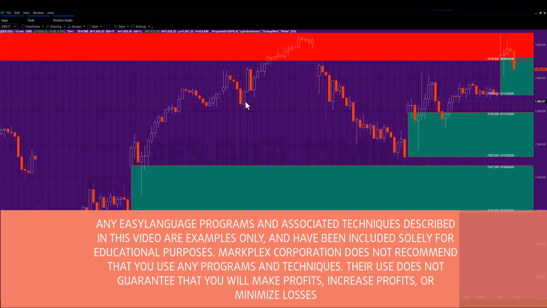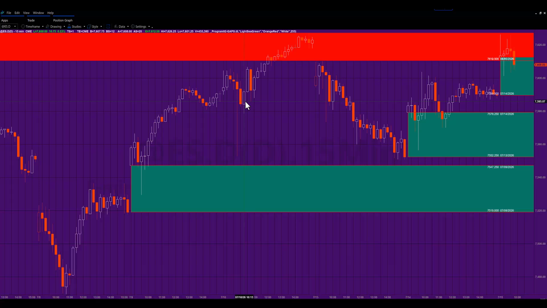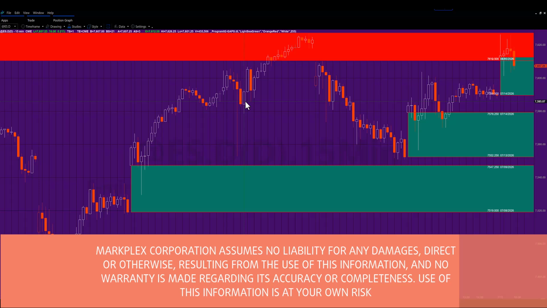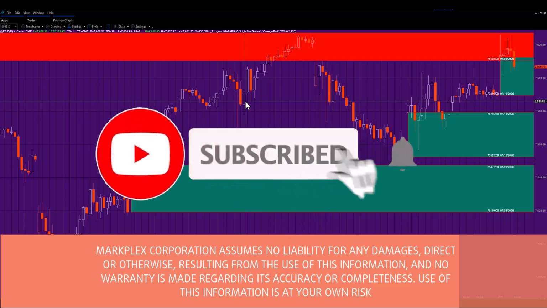Hello and welcome to program 92. A while ago I did a program called program 37 that looked for gaps between the close of one day and the open of the next, and it drew those on the chart. What I've done is created a new version of this program, but this time using the TradeStation EasyLanguage object. So let me just show you what it does.